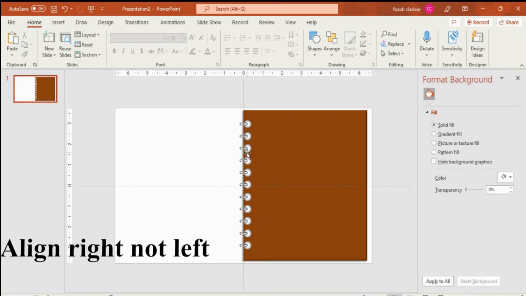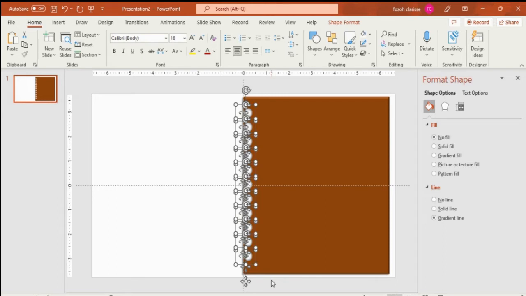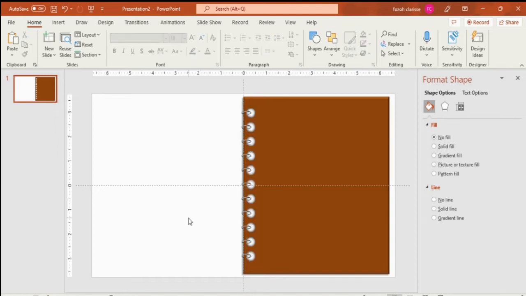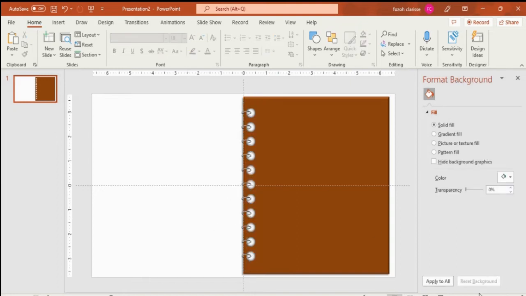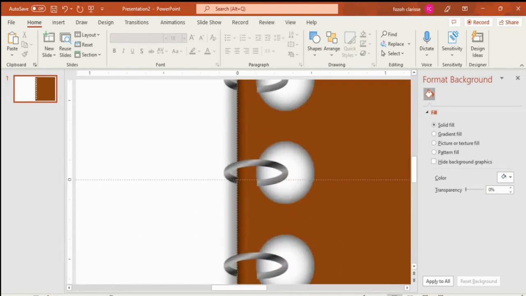So right now it looks somehow off. It still doesn't look good. So what we're going to do now is select all of them again, and then take your arrow key, hold down the right arrow, and keep clicking it until it adjusts well. Okay, so it looks something like this. Let's zoom in to see. So this looks perfect.